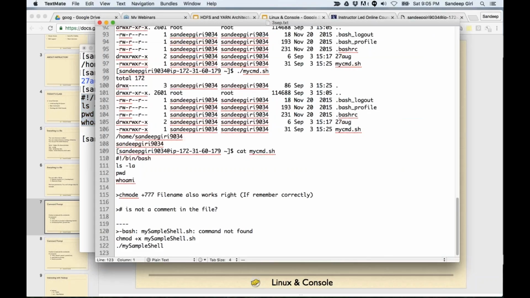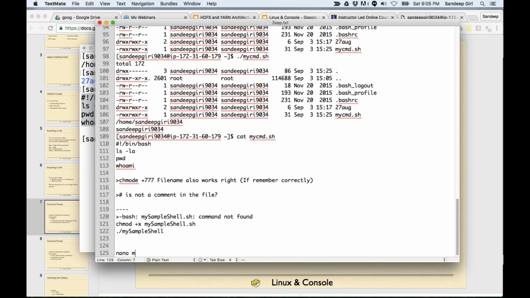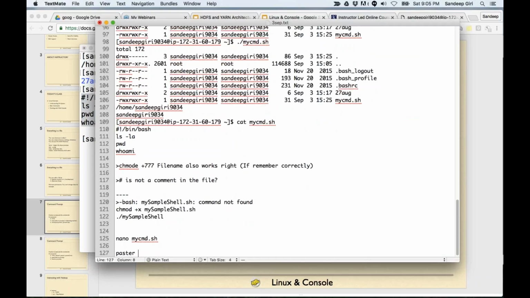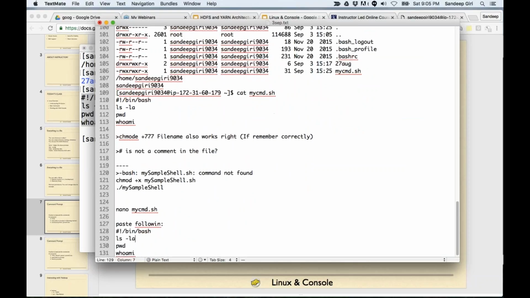I'll give you the easier idea. So you say nano mycmd.sh and then paste the following. Okay, paste the following, whatever is here. Start the editor. All right, then paste the following content.